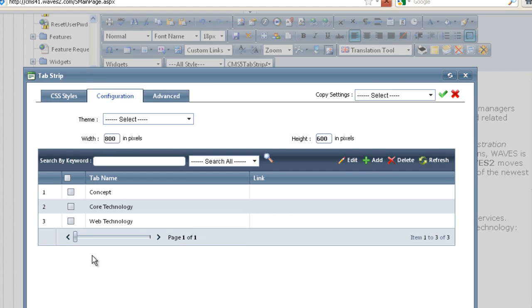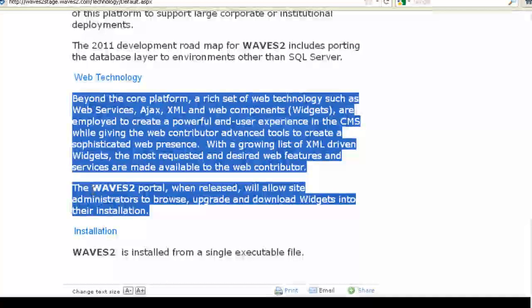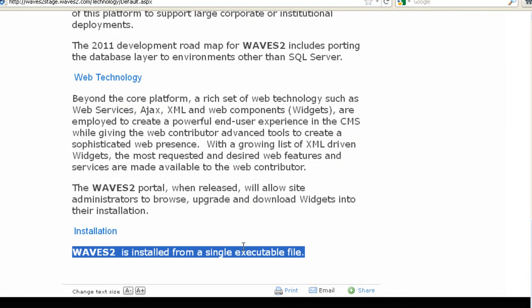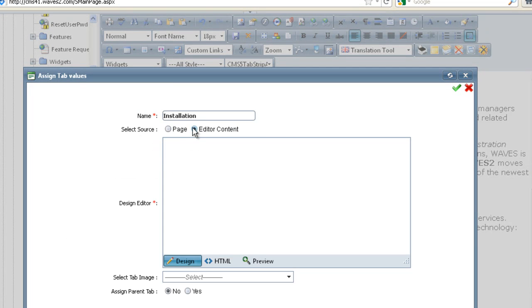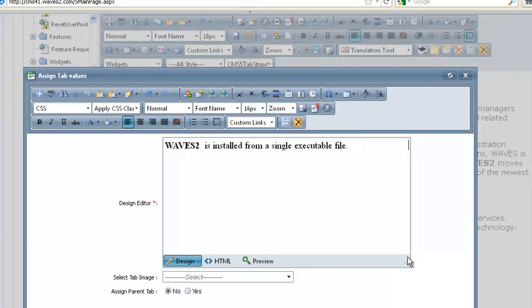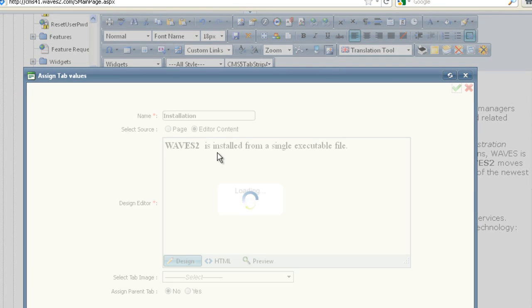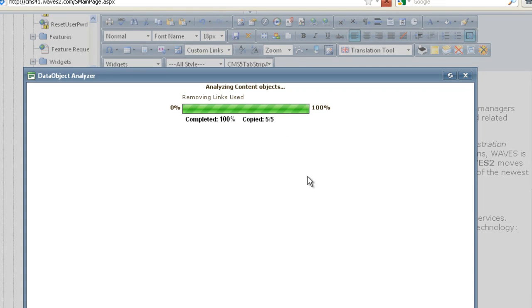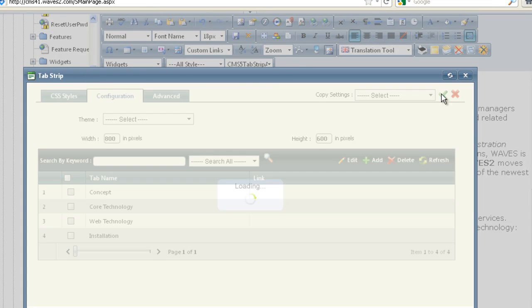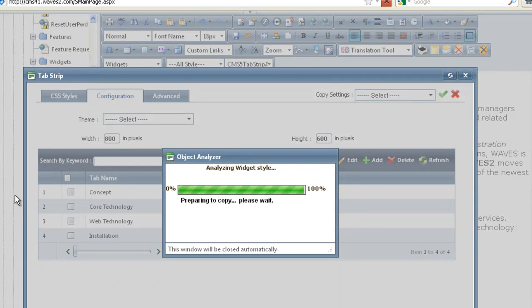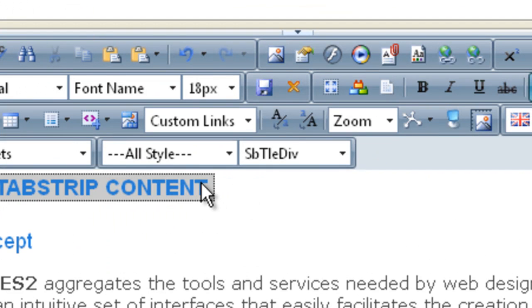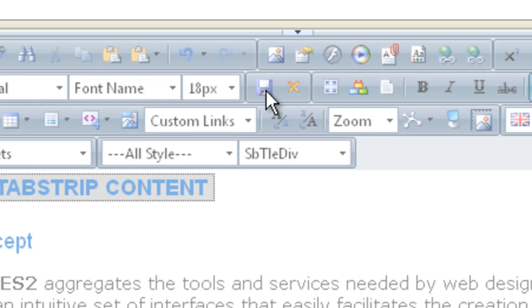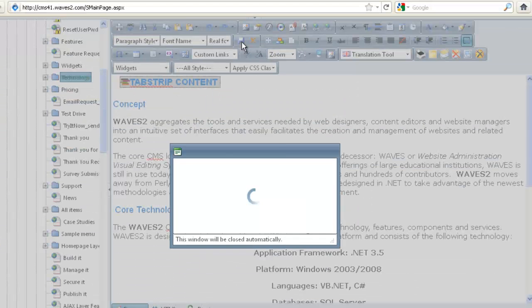And I'm going to add my final tab, which is called Installation. Paste in the text and save. Okay, and I'm going to save again. And that was just saving the widget. The first one was saving the record, the second one was saving the widget, and now I need to save the page. So just remember to save the module that you're in.